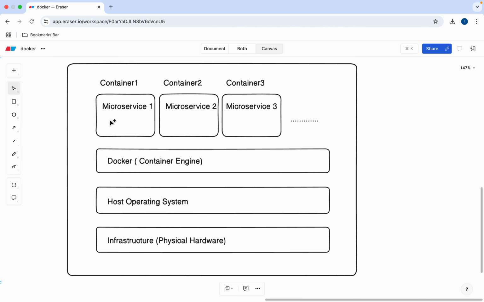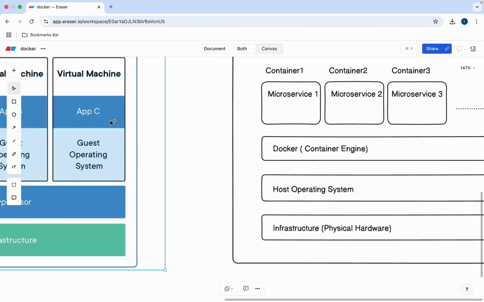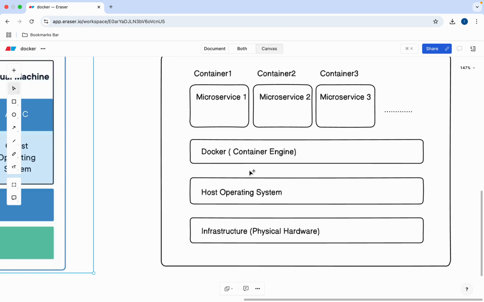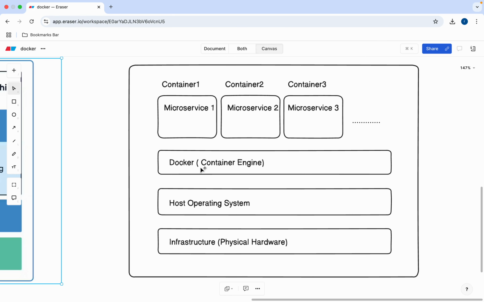The main difference is that containers don't need a guest OS or hypervisor to assign the resources. Instead, they use a container engine like Docker.